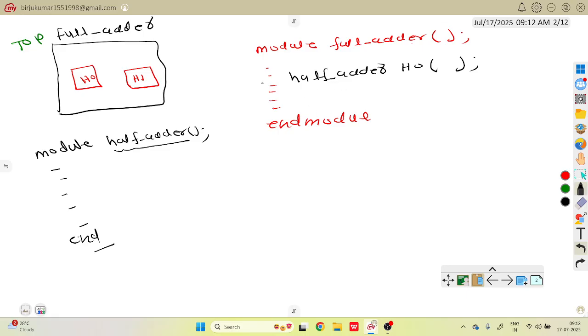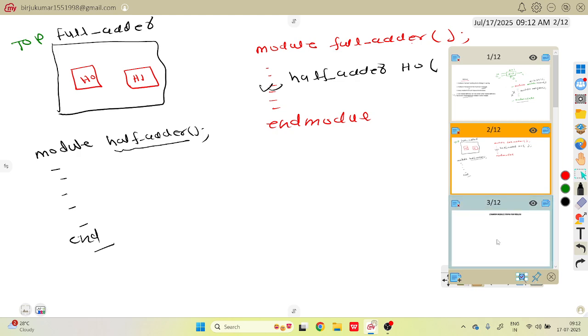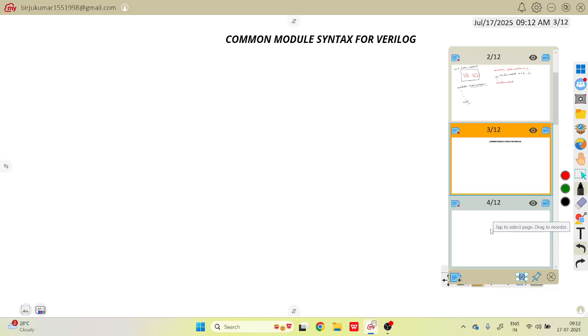So one module definition cannot contain the definition of another module. We cannot define another module inside, but instead you can instantiate one module. I hope you understand this point. If you want, I can give one example, just like the C language. If you know C language, suppose you are defining a function, suppose f is the function.